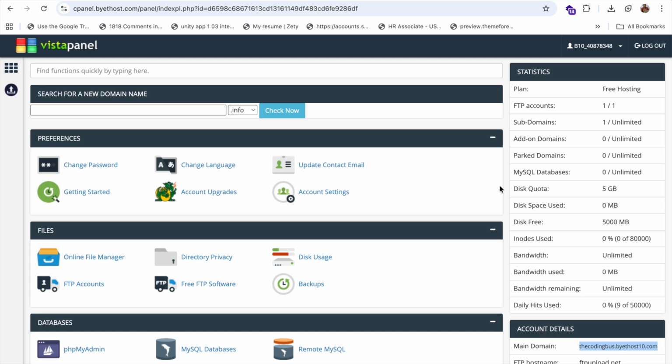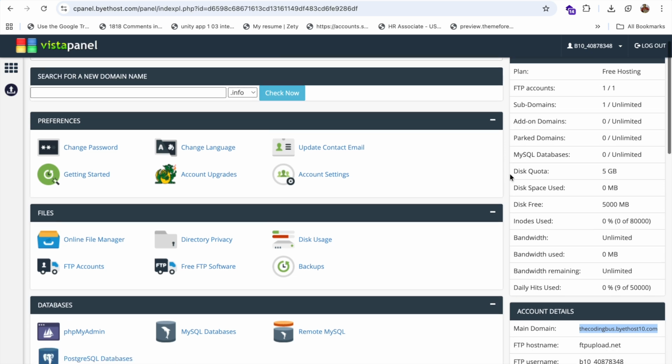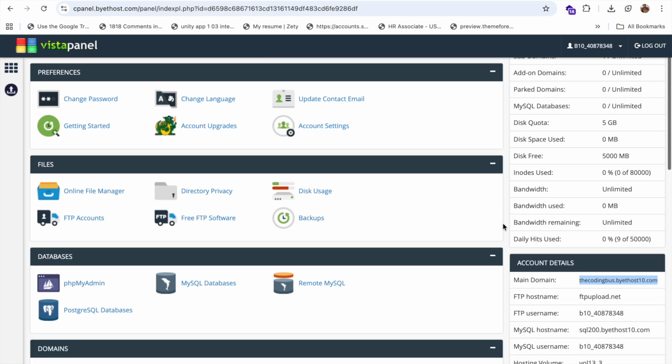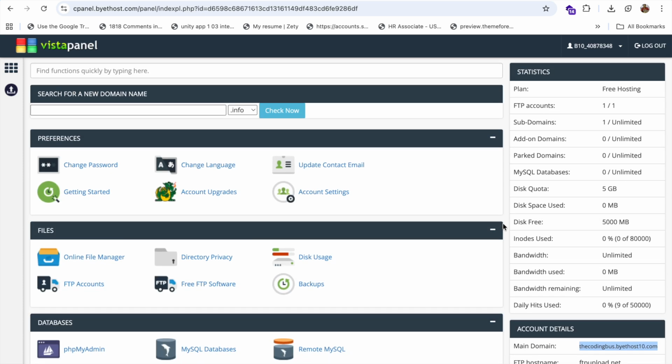You can create here a database. As you can see here, the MySQL database you can create 80,000 something. Bandwidth is unlimited. So you can try this hosting and let me know if you have any doubt.